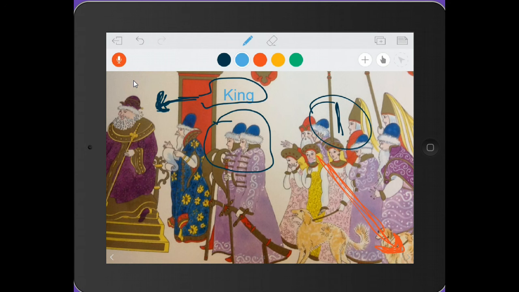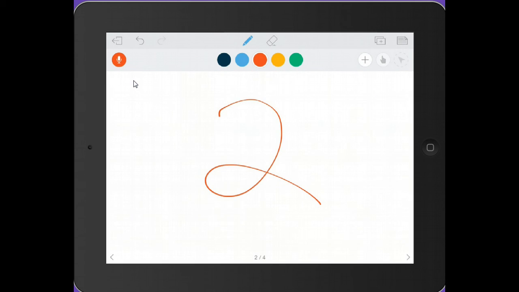I can talk about the king. I can talk about the two dogs down here near the arrow. I could talk about this third dog that seems a little bit larger than the other two. I could talk about the crowd of people. And as I'm recording, I could be doing some additional annotating on this particular page. I could be changing my colors and talking about this. And I might still be recording. I could go to page 2, page 3, page 4. I could even add a new page all while I'm recording.